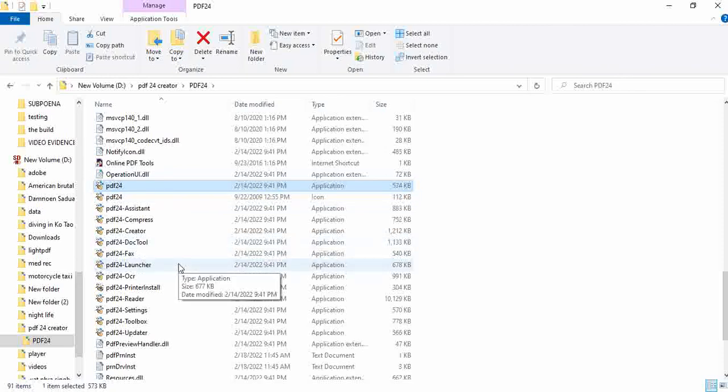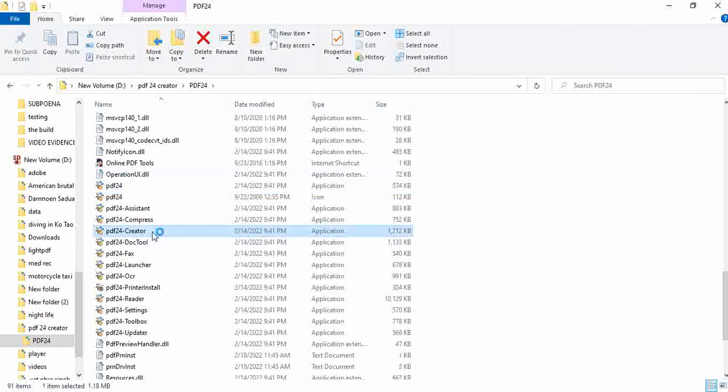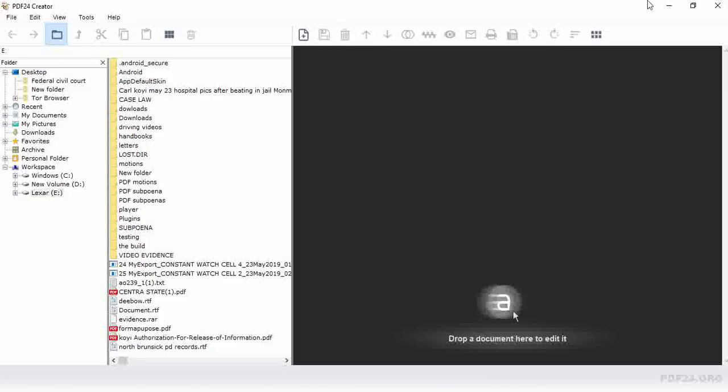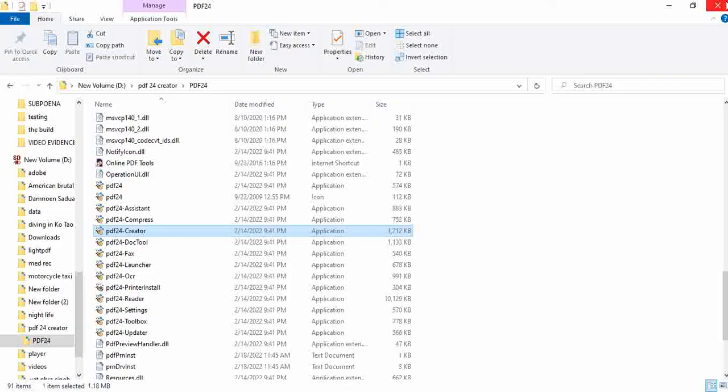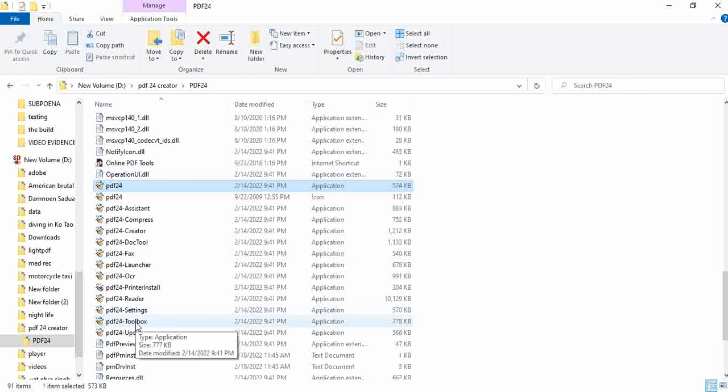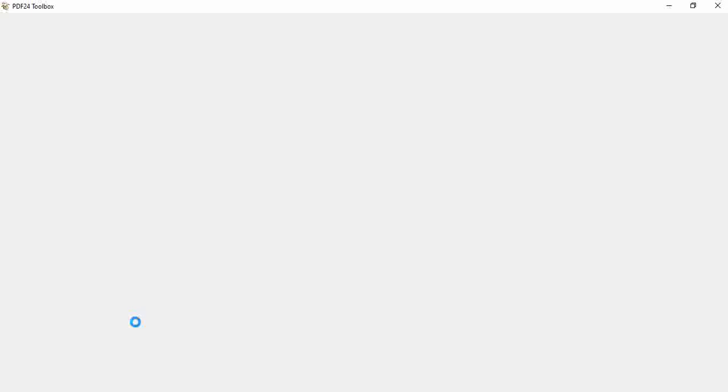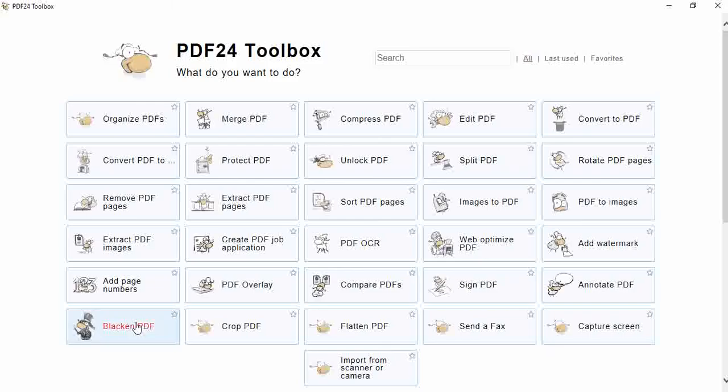Because I used a secondary drive. I might have to click on this one. I'm not 100% sure, but oh well, let's try it. Nope, not that one. Alrighty. It's a toolbox. Yes, toolbox. Alright.